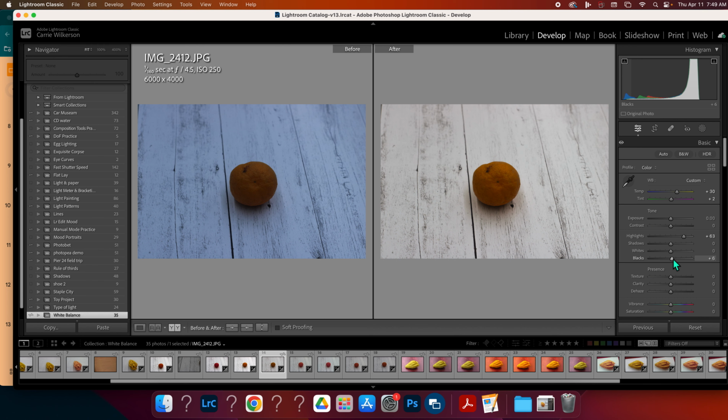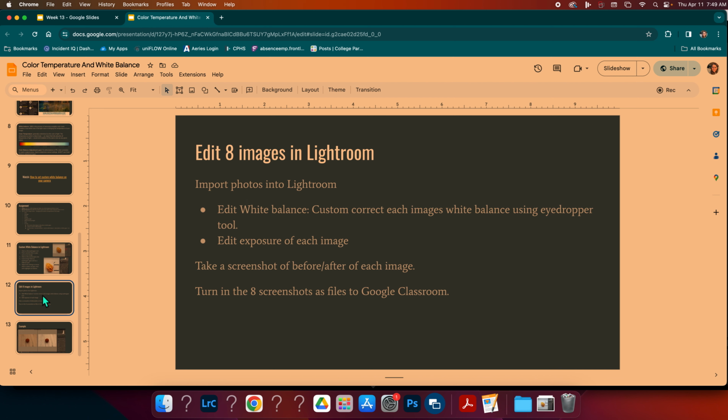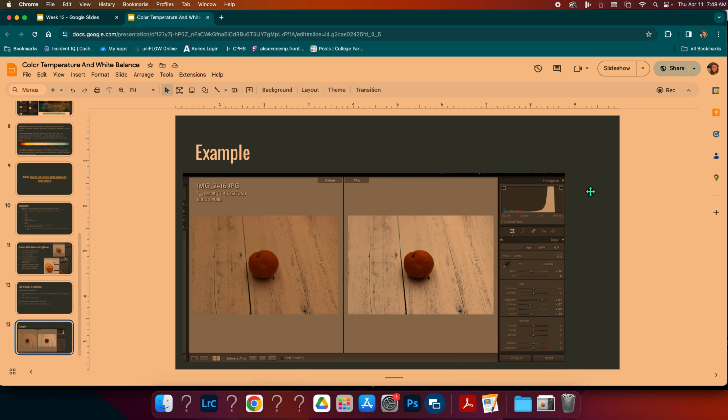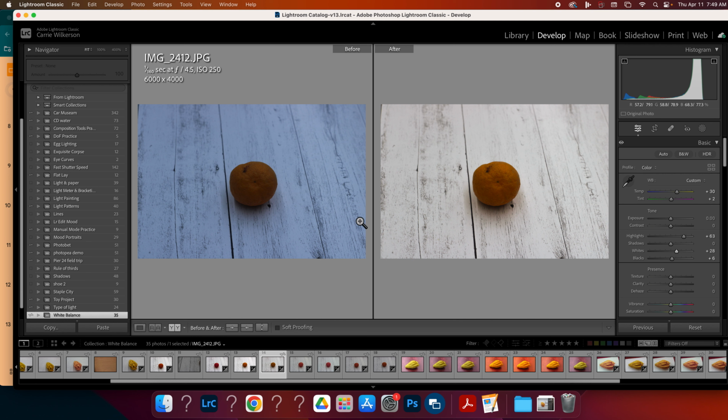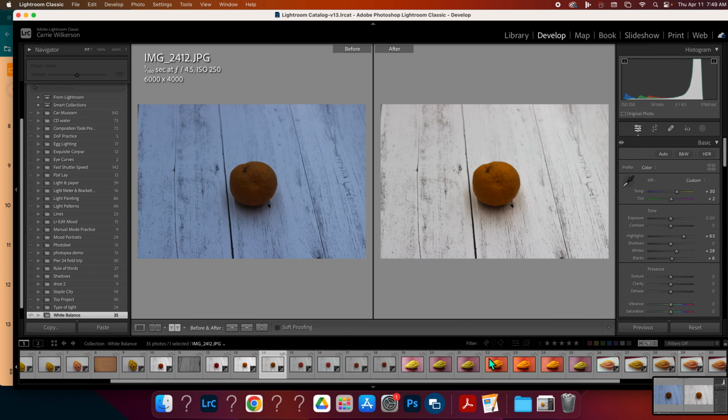Okay, so once you do all of them, you are going to take a screenshot of them to turn in. So 8 screenshots. Here's my screenshot example. I need to make sure this is here. So if I'm done with one, I press Command Shift 4, click and drag from one corner to the other, making sure this area is in it. And then I turn in my 8 files as screenshots to Google Classroom.